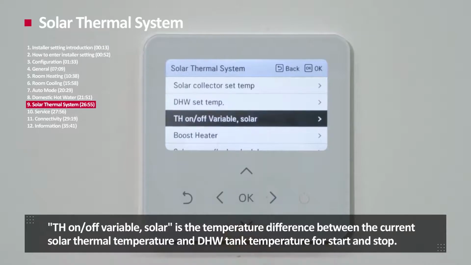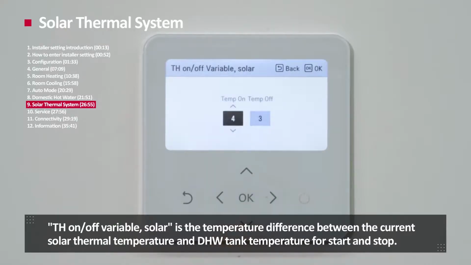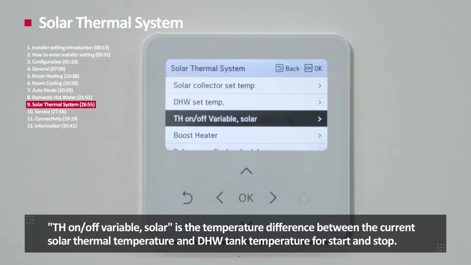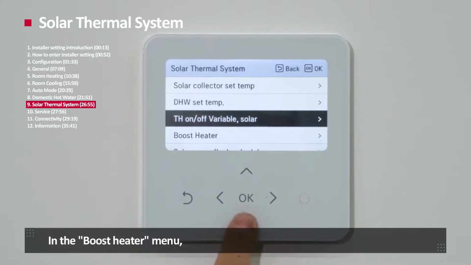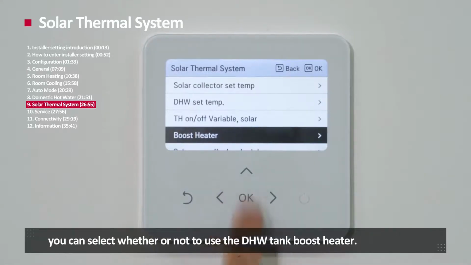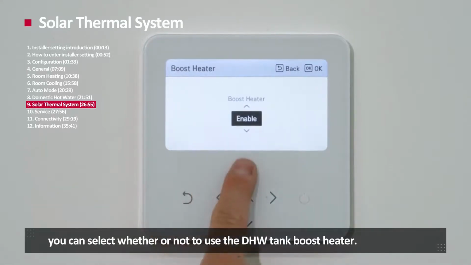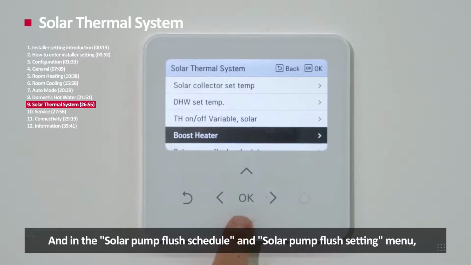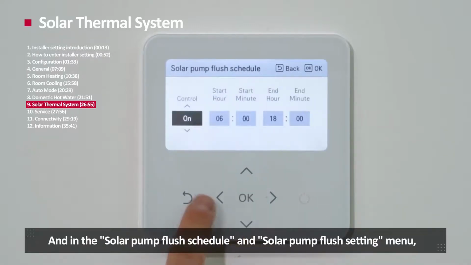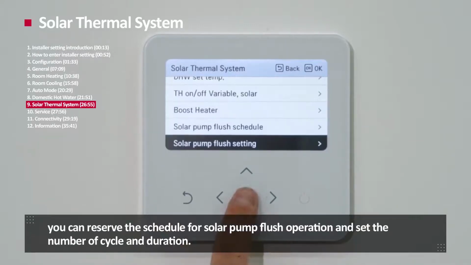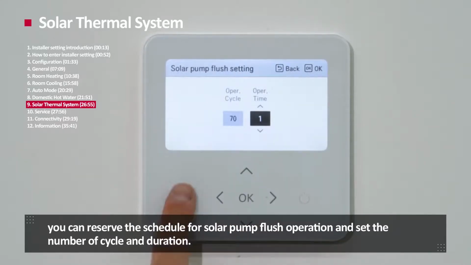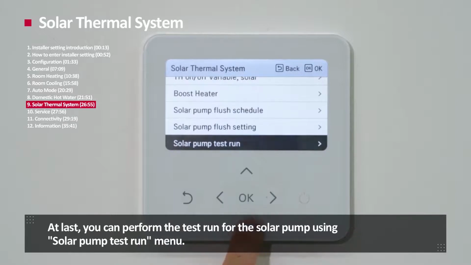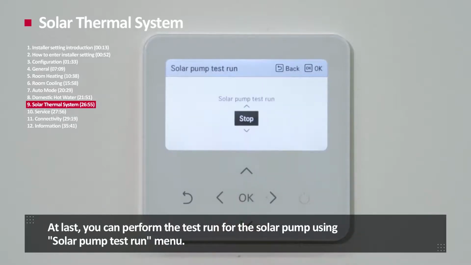TH on off variable solar is the temperature difference between current solar thermal temperature and DHW tank temperature for start and stop. In the boost heater menu, you can select whether or not to use DHW tank booster heater. And in the solar pump flush schedule and solar pump flush setting, you can reserve the schedule for solar pump flush operation and set the number of cycle and duration. At last, you can perform the test run for solar pump using solar pump test run menu.